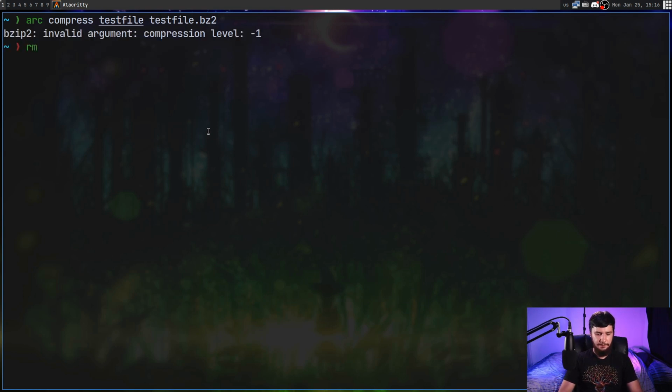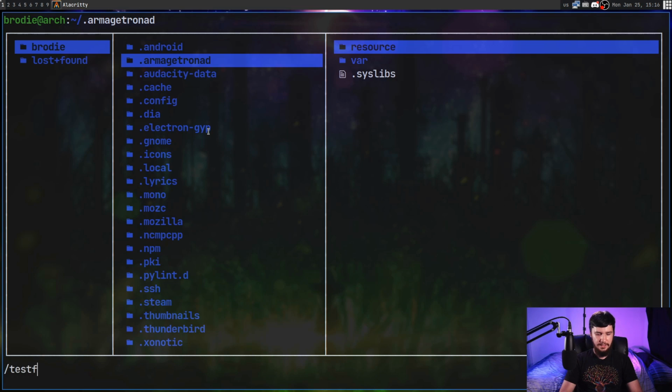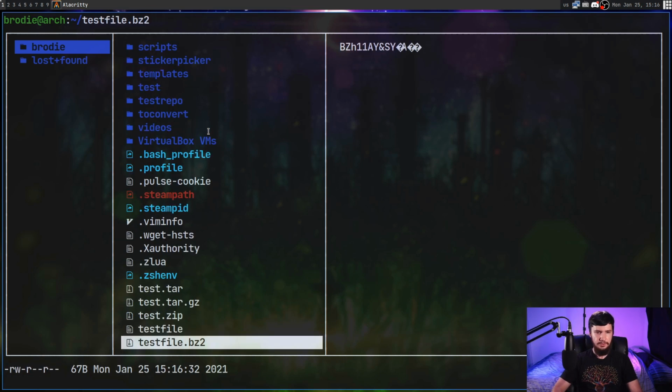So let's just go and delete that file. testfile.bz2. Because by default, the compression level will be set to -1, which is too low to actually run. So let's go and run that again, but this time pass in the dash level option, and the dash level option will let us set the compression level. So let's go and set the compression level to 1, and that's going to go and work. So if we go into here and then go down to the testfile.bz2, as we'll see, the file is now being compressed.